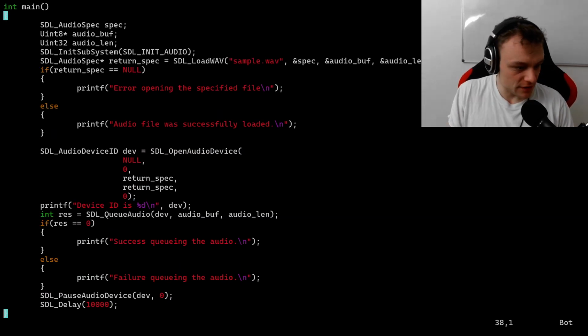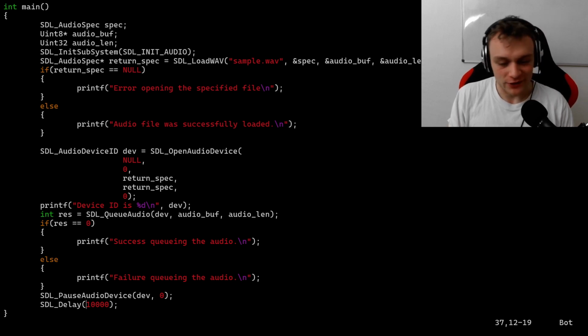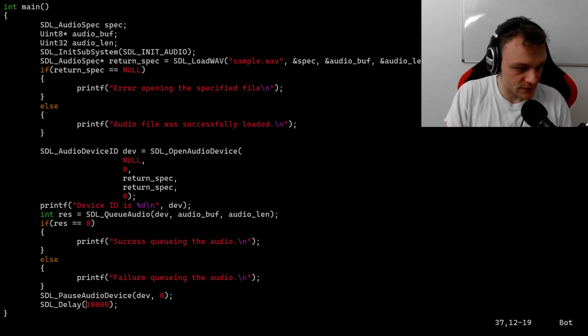So as a next step, we can play this either for a fixed amount of time, in this case 10 seconds, or we can actually calculate the audio length, which is, well, you would have to get the frequency from the specification and the audio length of the stream and all of that. That's not what we're going to do now. This is completely enough for our purposes.